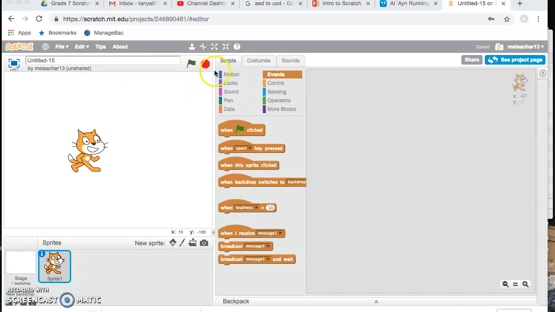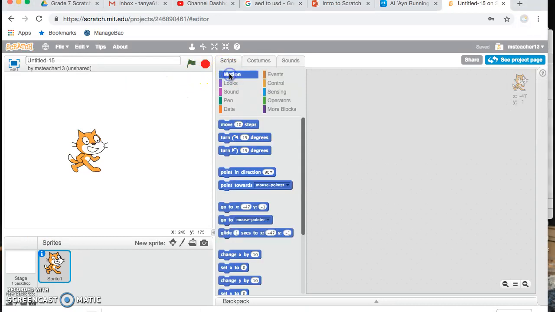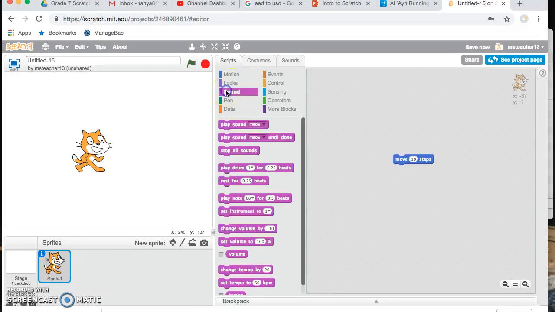Okay, so remember that we said we control our sprite through the scripts here. So let's first take the move script and move it over into this window so that we can move our cat forward 10 steps. Then let's go to sound because kitty cats make sounds. So let's go ahead and take the play sound and move that over too. So here we are saying move 10 steps, play the sound, meow.